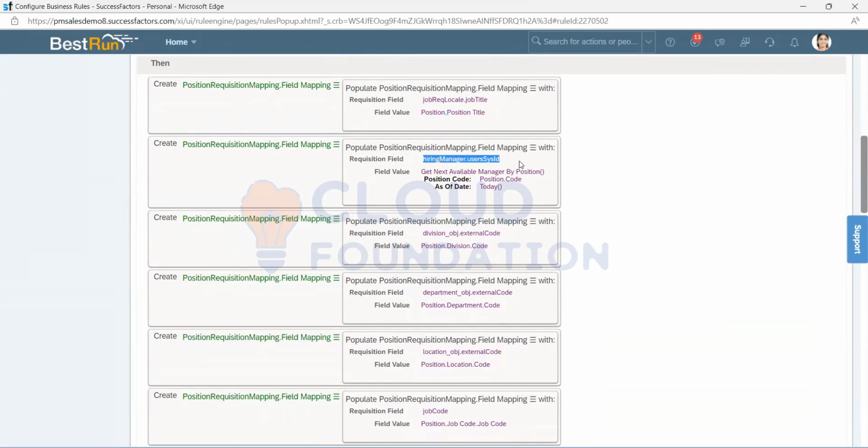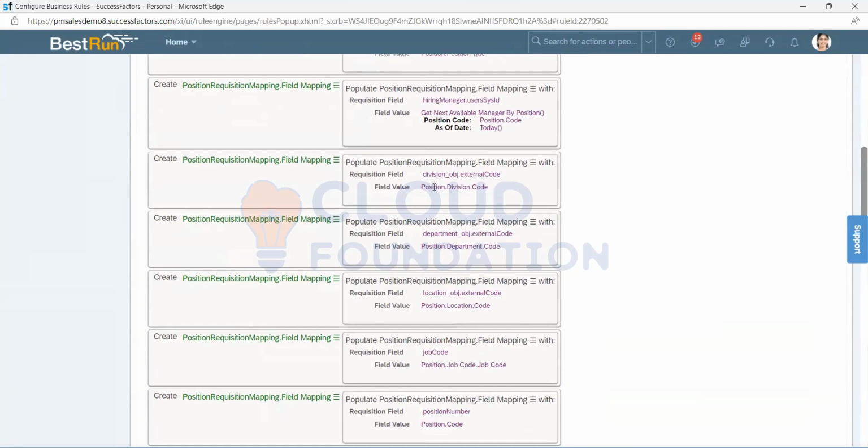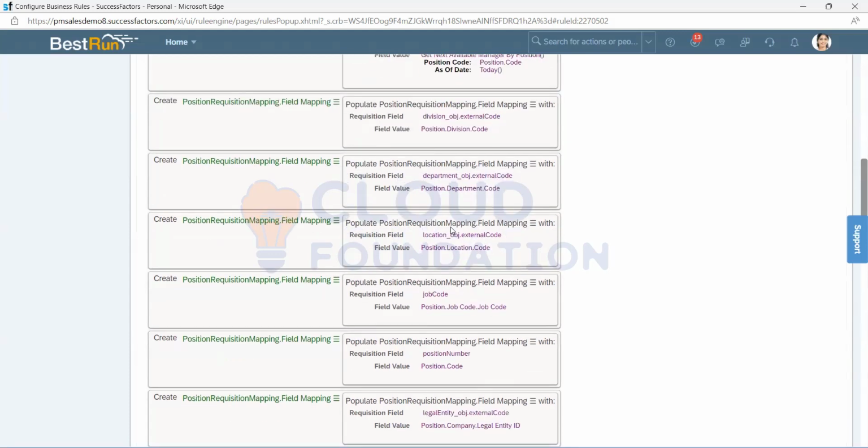Okay. Hiring manager from the requisition is mapped to hiring manager mentioned in the position management. Okay. Next comes, see here, division object created in job requisition. Okay. That is mapped to division code present in the position. They're mapping, this is the RCM part, this is the position management part. Clear?